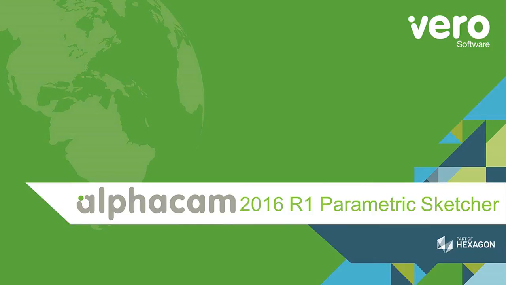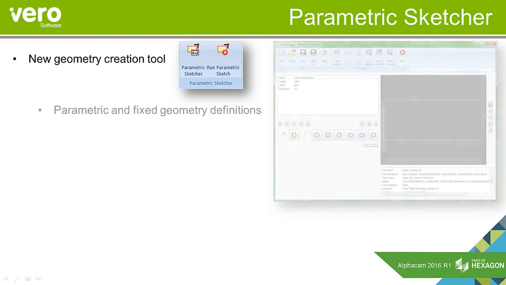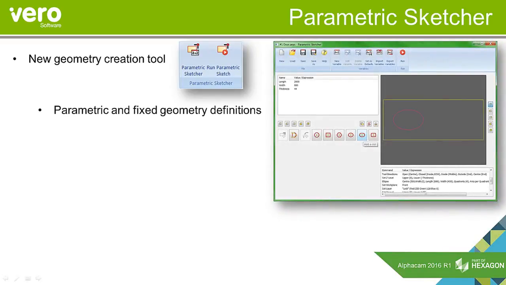This is a presentation on the new features within Alphacam 2016 R1. This presentation will deal with the new command Parametric Sketcher. Parametric Sketcher is a new geometry creation tool that's for defining parametric and fixed geometry definitions.